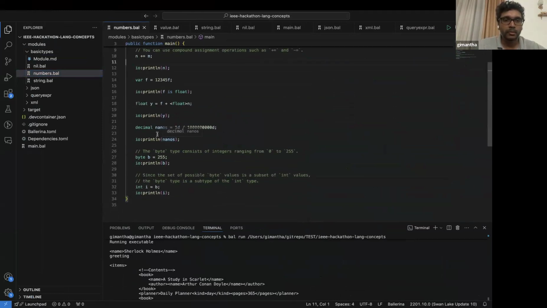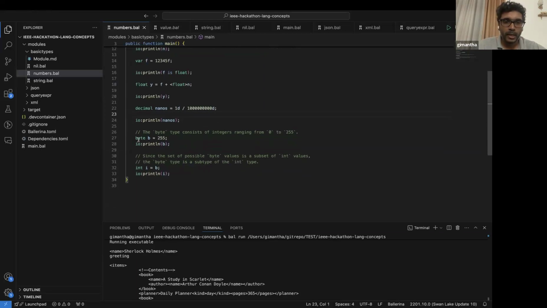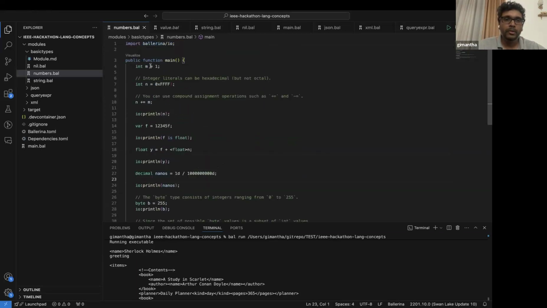So decimal is kind of a large number. That is actually a 128-bit number, which is a very large number. Might be similar to Java BigInteger. No, not actually BigInteger, it is a double, right? And we have the byte data type, and all of these are supported in Ballerina. You can actually use them.